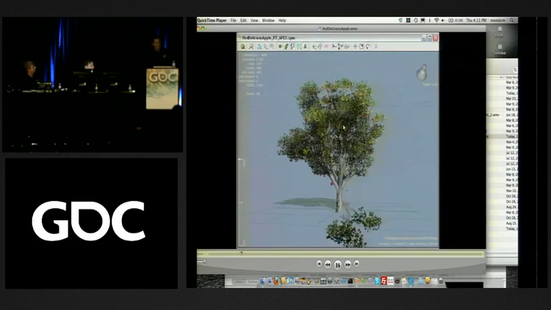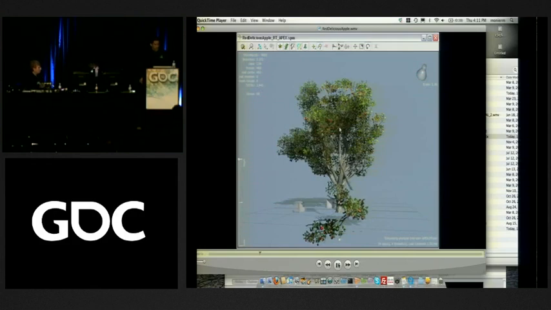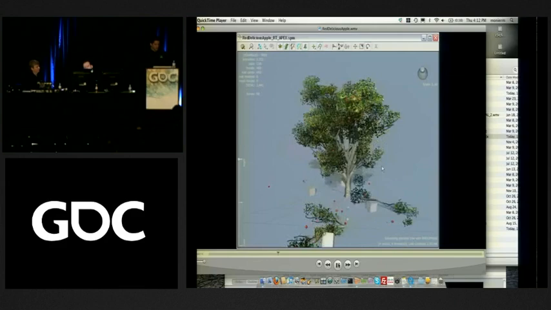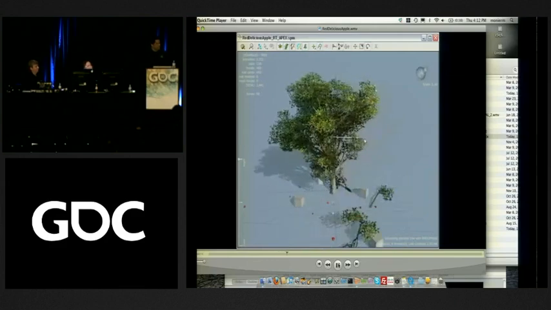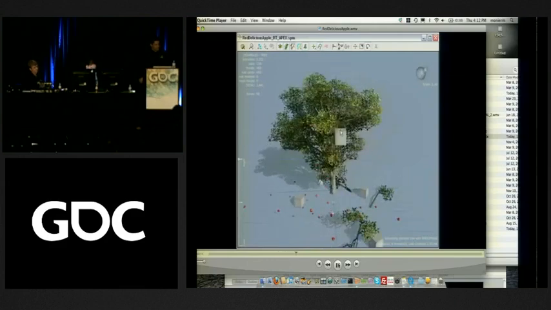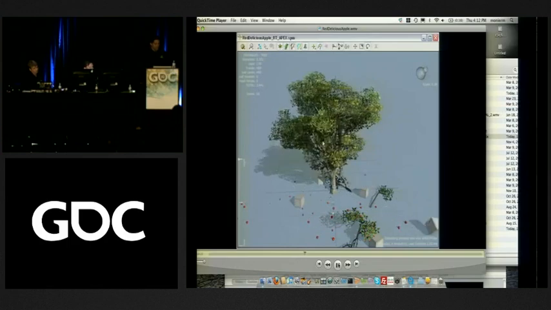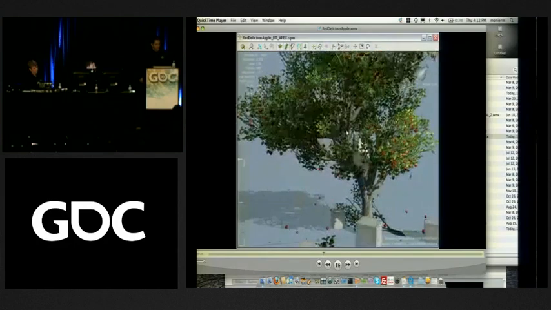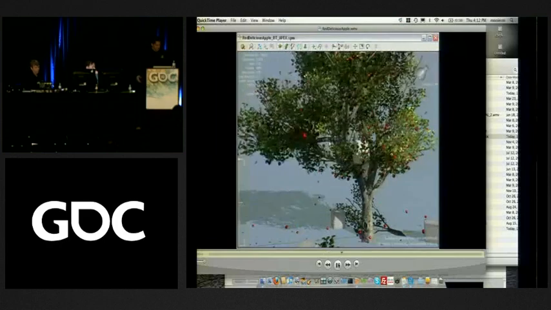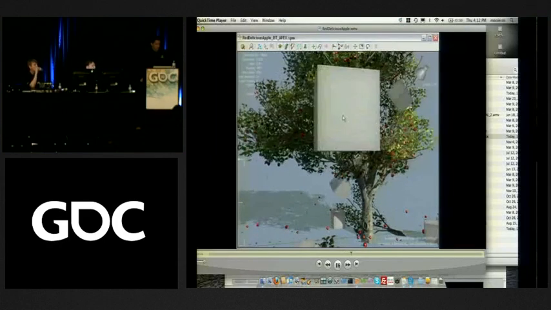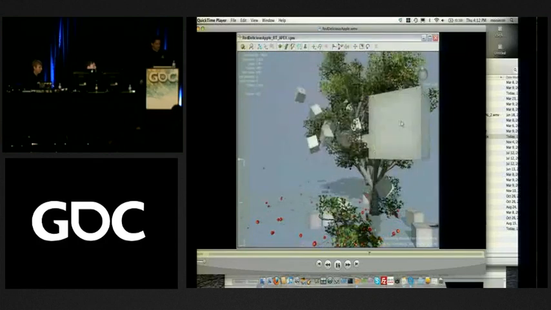So over here we can see this was taken within the tool itself. You have full interaction. As soon as you shoot boxes into the tree, branches fall off, and you can also see apples, for example, falling down, as well as leaves. So finally, Apex Vegetation allows you to blow life into SpeedTrees, and they're now fully interactive. You can create trees as you did before using SpeedTree Modeler, and with a couple of clicks, they're immediately fully interactive.